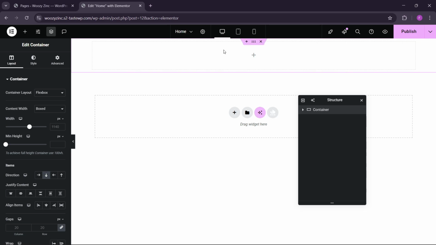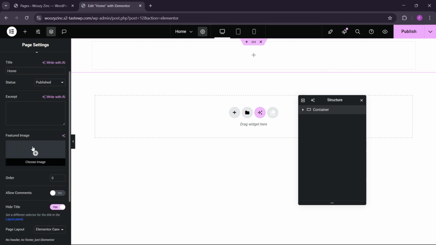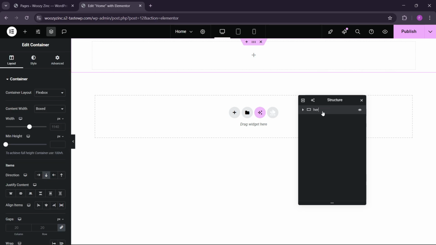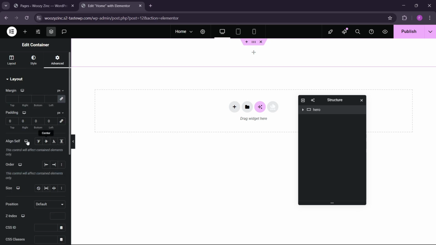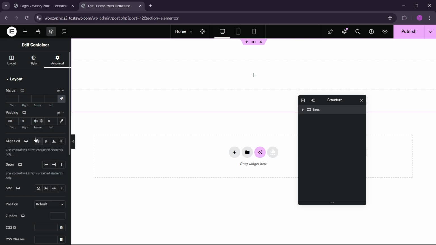And after that, I have done some settings. Like here, you can see that I have hidden it, and also I have used Elementor Canvas. So you can also do that if you want, but if you don't, you don't. So let's name it hero. Then after that, you can see that here we have this. I always prefer 1300 max width. Okay, so let's do that. Then we go to advanced, and here we have to add some padding to the top. So let's add some padding to the bottom also.